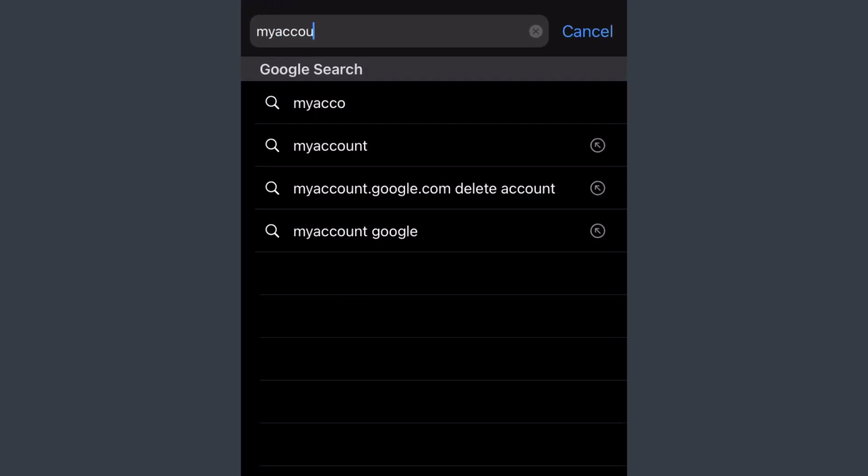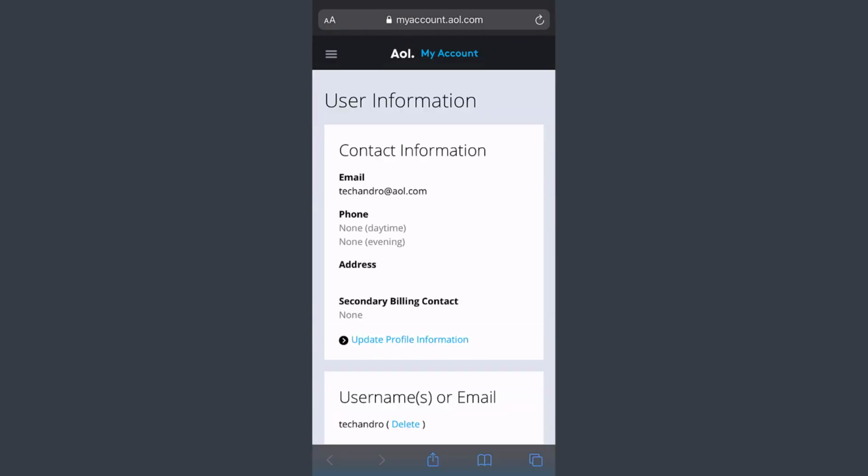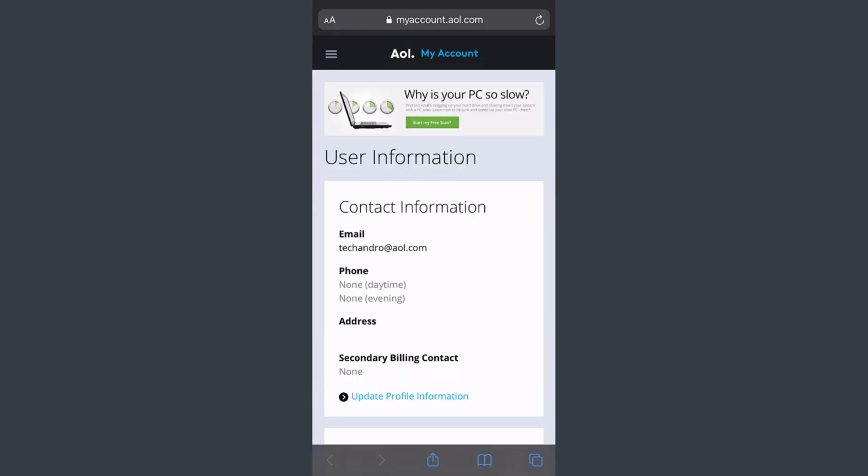So open your browser and in the web address bar type in myaccount.aol.com and hit enter. And remember that you can only delete your AOL account from this particular website. So you cannot go to AOL.com, log in and delete your account from there. You must delete your account from here.